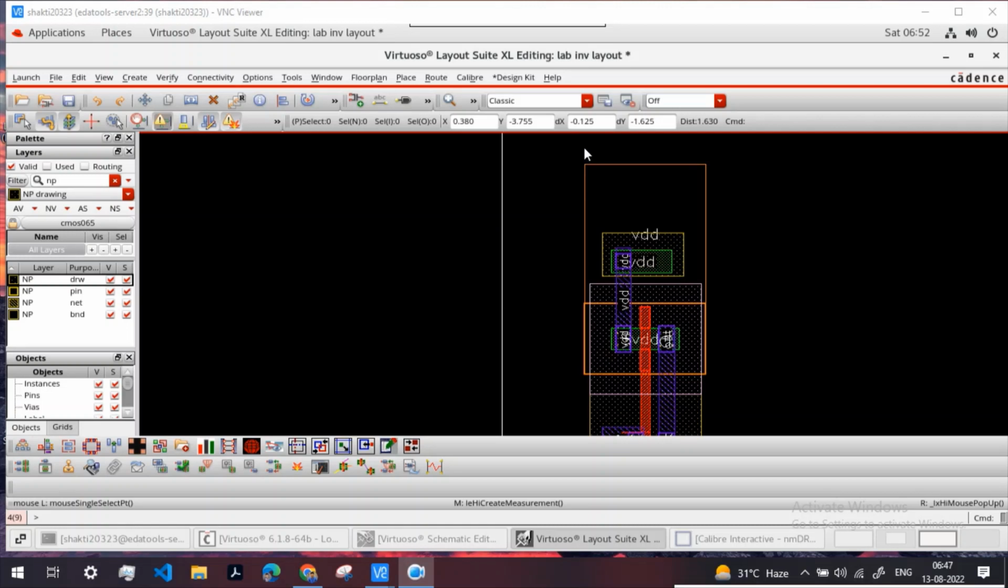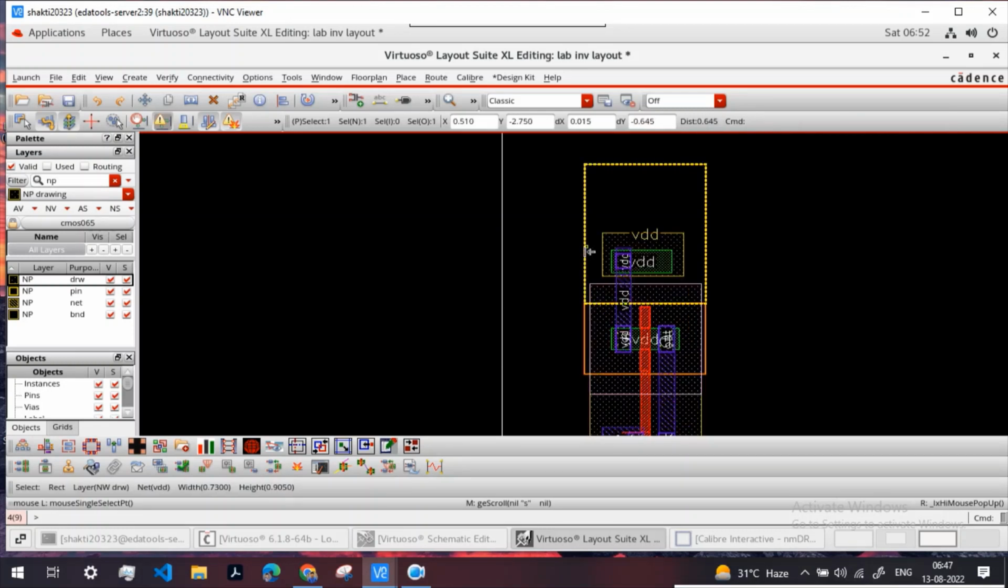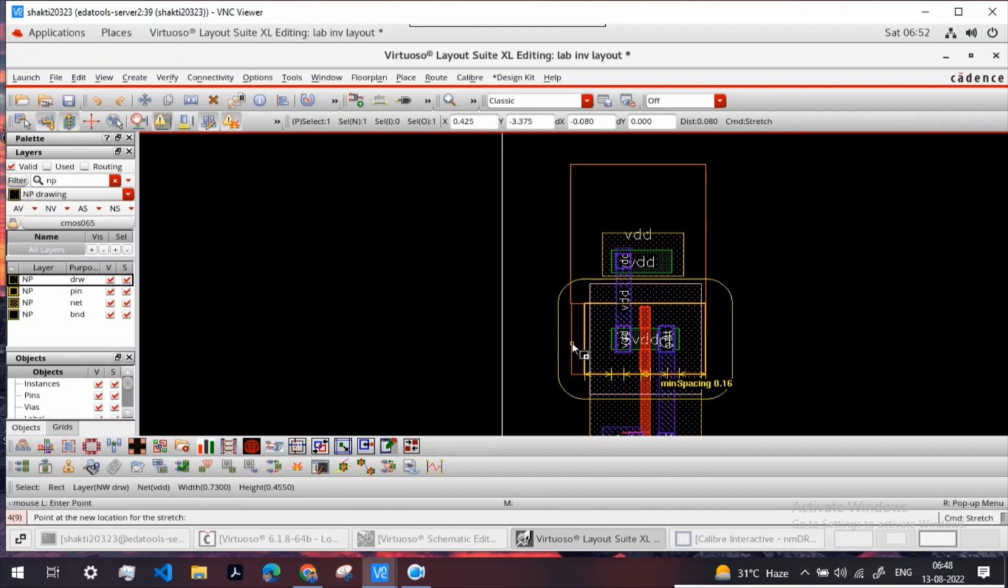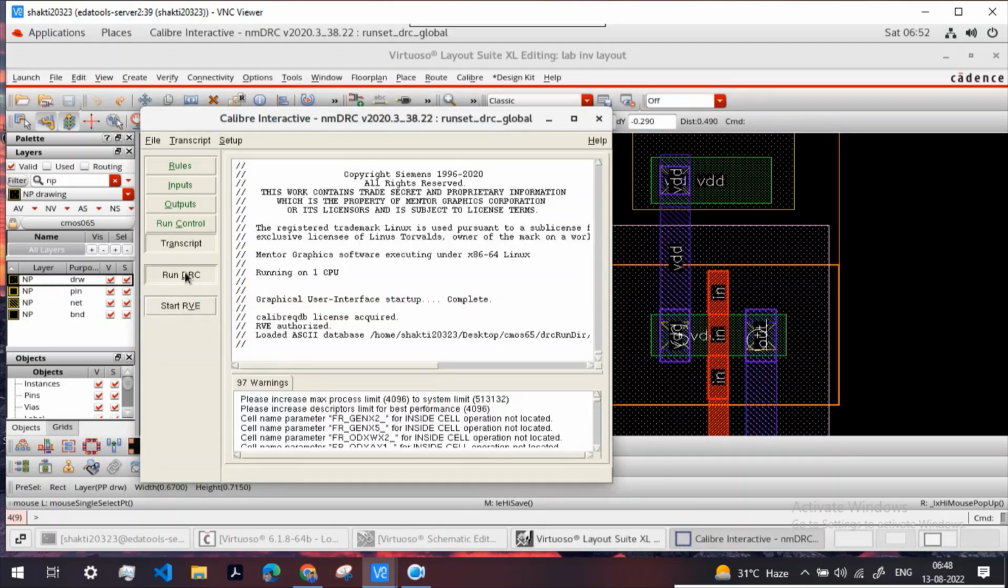If we press K and measure it with the ruler, you will see that this NWELL is 0.735, so this edge needs to be increased from 0.735 to a bit larger number, such that it is at least 0.8. We will increase this NWELL also. Then you can coincide the NWELL pin over it. Make sure that all these NWELL layers are coinciding with one another. You can press save, and then we can again move to run DRC.